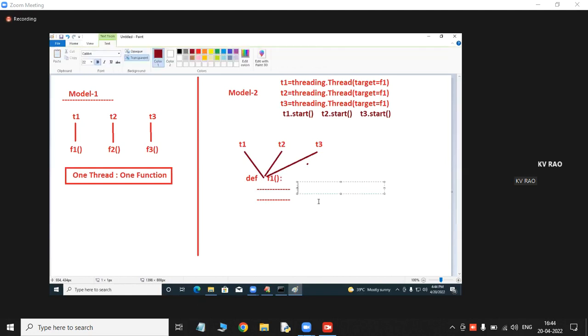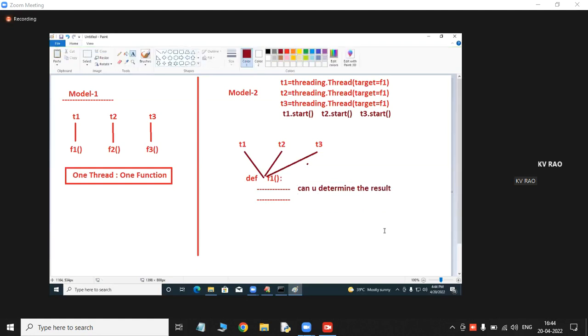Can you determine the result of it? Come on, quickly. Three people are entering into the same lane at the same time. Definitely one or two people will fall down. One lane, hundreds of people entering into the same line. Here, separate line for T1, separate line for T2, separate line for T3. 1:1. Here, multiple threads, same resource.